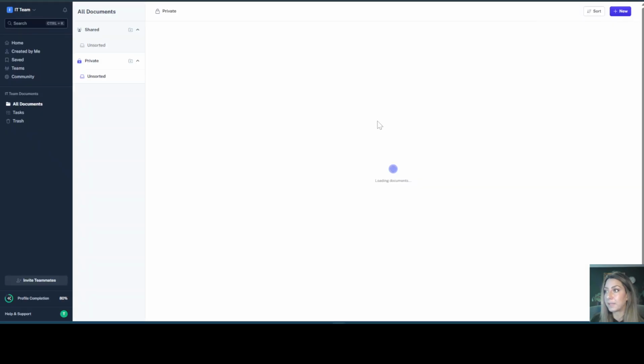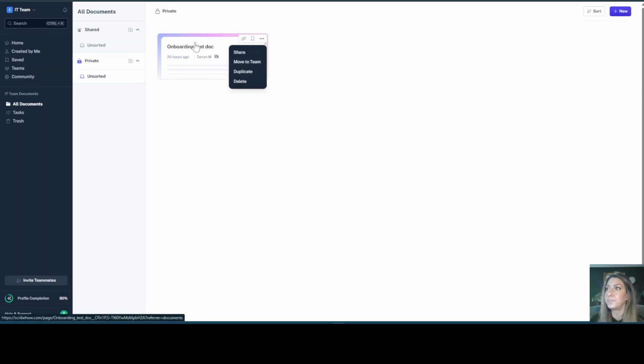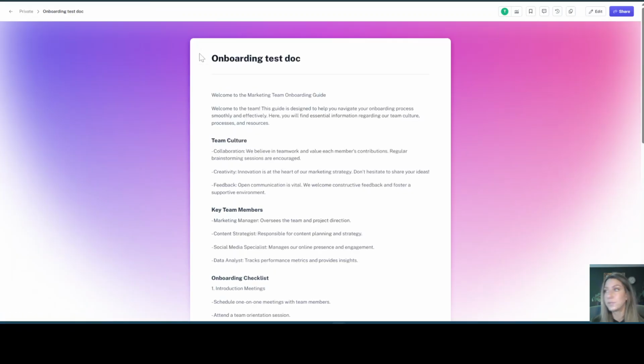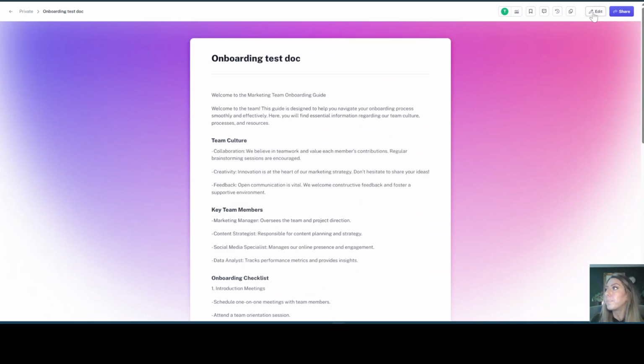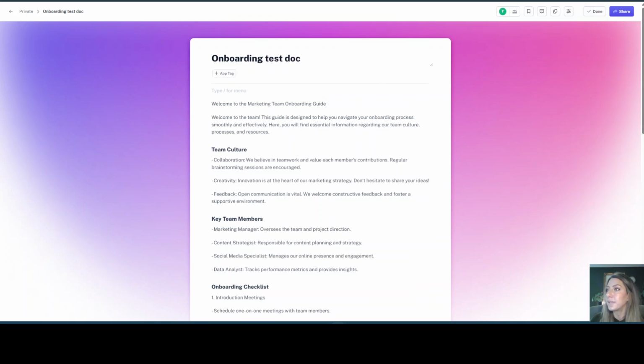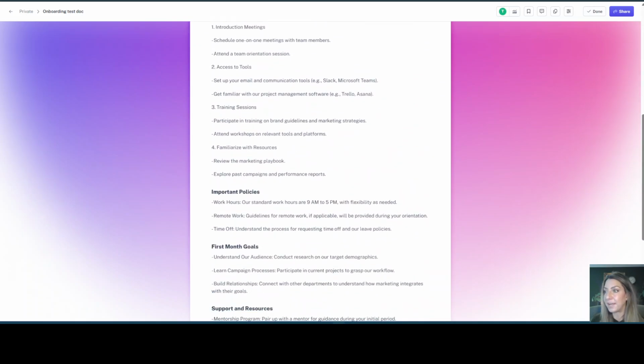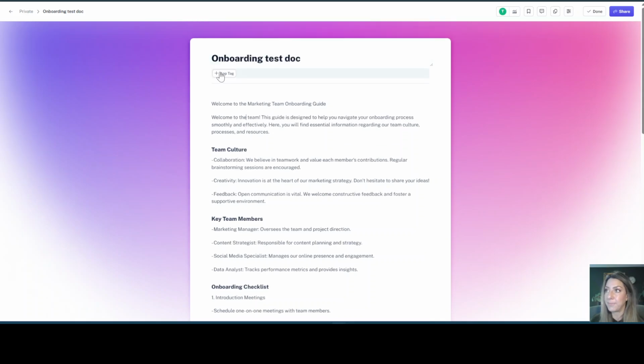If we go back to this icon here, we can just see how easy it is to edit. So I might need to amend the information that I've got in my onboarding document. I would just simply open it up, click on edit, and then I can start creating my edited information here.